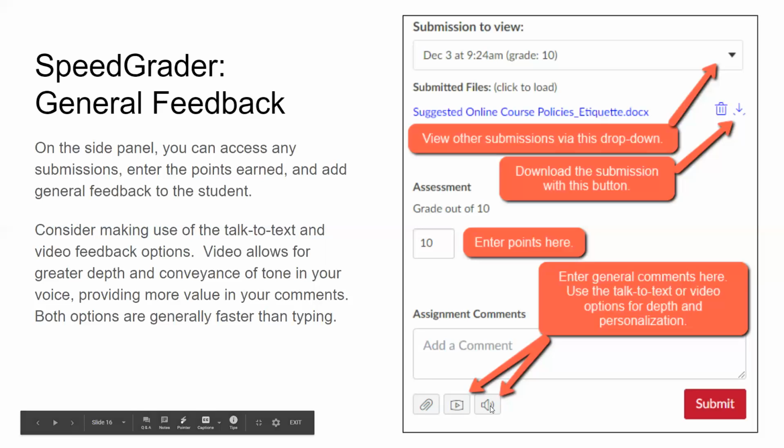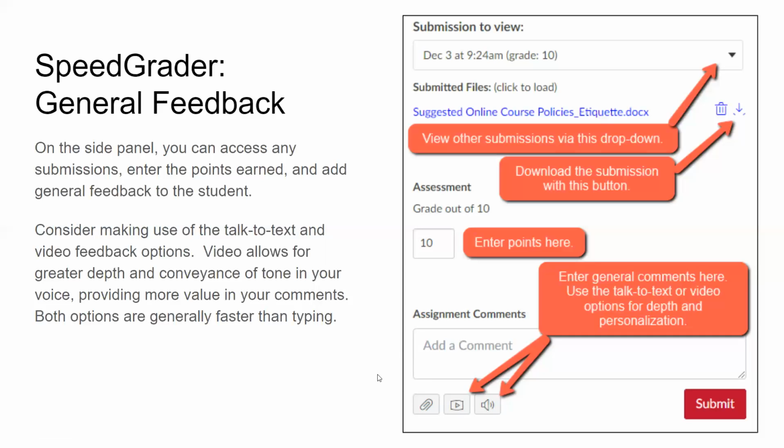These are the two options I mentioned a second ago. The center one is for video feedback. That uses the same tool as Studio. You might be familiar with Canvas Studio if you've ever recorded a lecture or something like that.